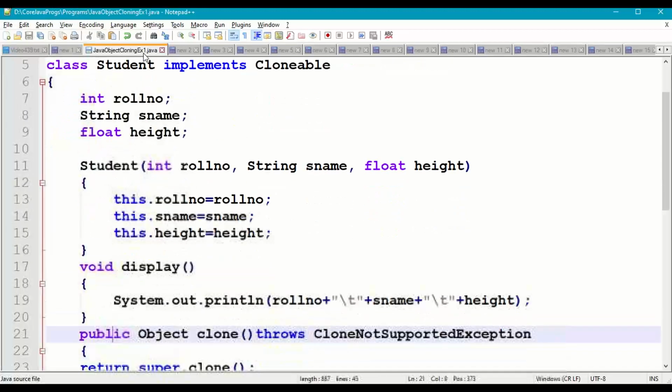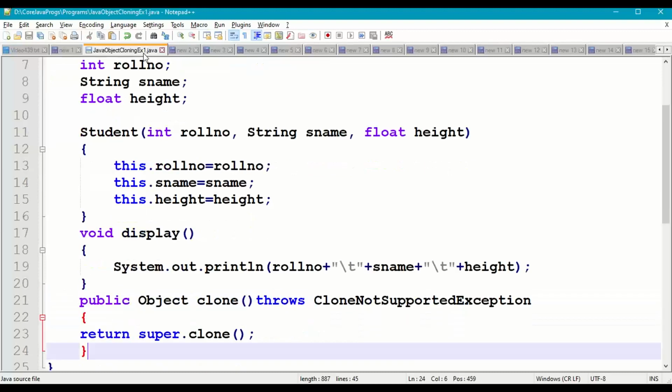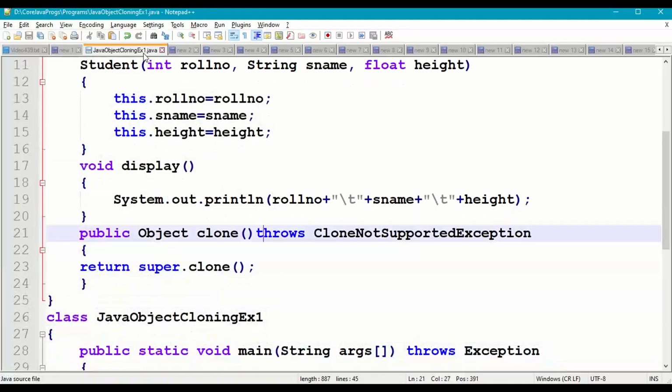And then we are taking one non-static method, display method, in which we are displaying roll number, tab space, name, tab space, height of a student. Right, so now step 2.